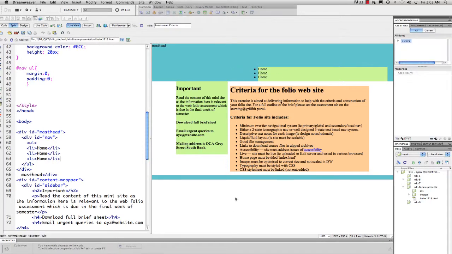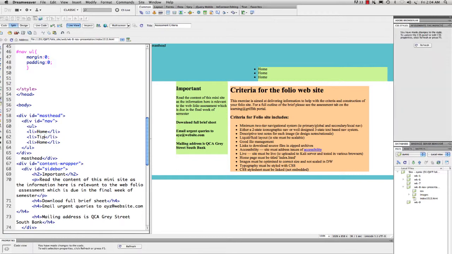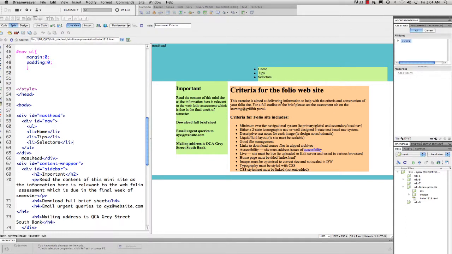When you click inside this window, you'll notice that these list items sit one on top of the other. That's because they are block level elements and we need to change them to inline elements. First we're going to change the name of these list items because we don't need 3 home tabs, we only need 1. The next one will be tips and the last one will be selectors. Click back in this window and you can see that the name has changed.